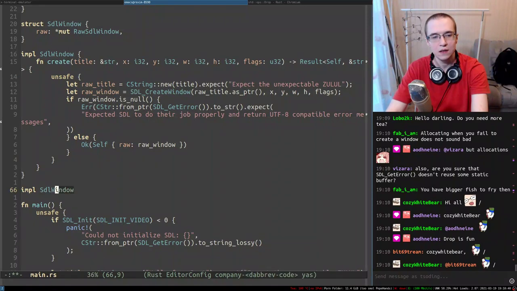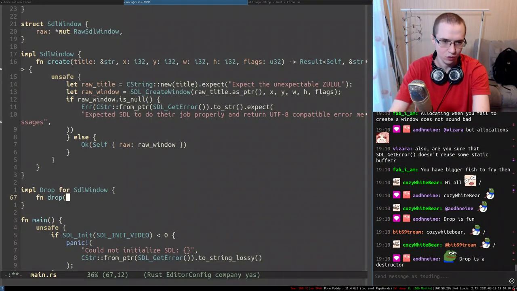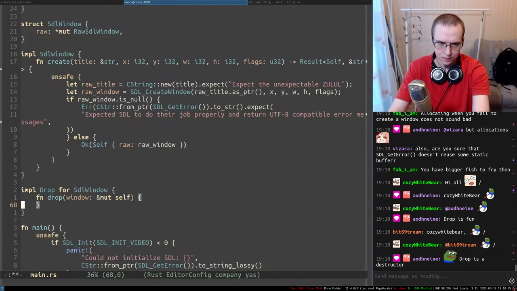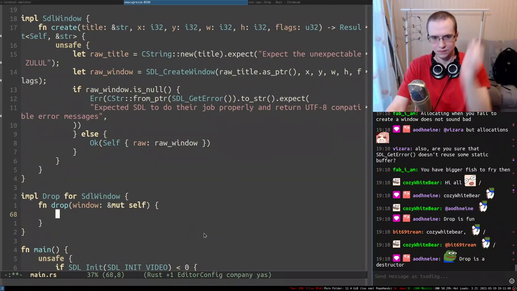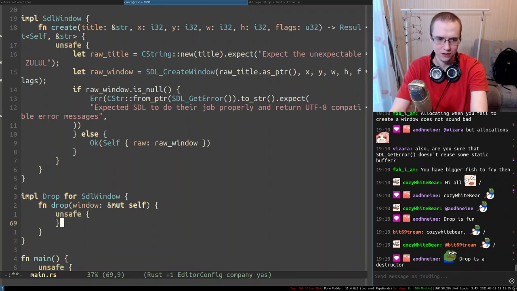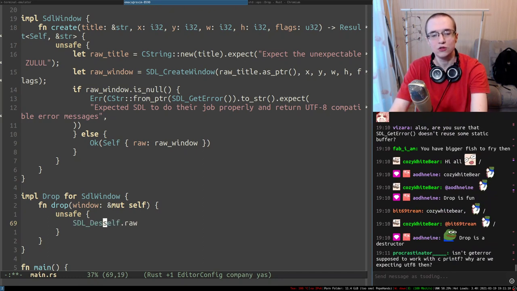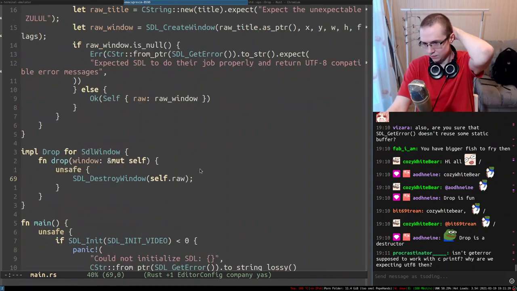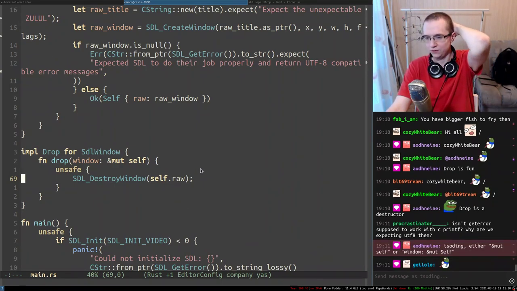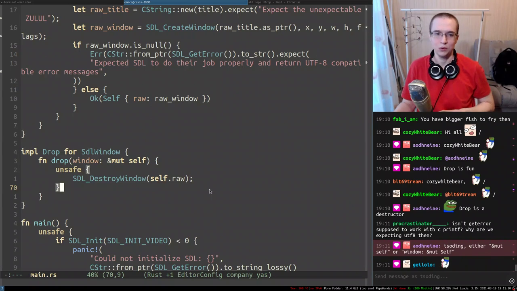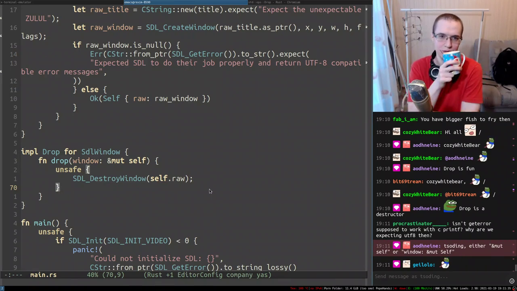Impl drop for SDL window, and it's gonna be fn drop, so window, it's gonna be mutable self. And essentially what we're doing here, well, of course it's gonna be unsafe, right, self raw, and it's gonna be SDL destroy window, right, destroy window. Isn't get error supposed to work with cprintf? Why are we expecting UTF-8 then? Well, because if it works with printf, it is by definition UTF-8.